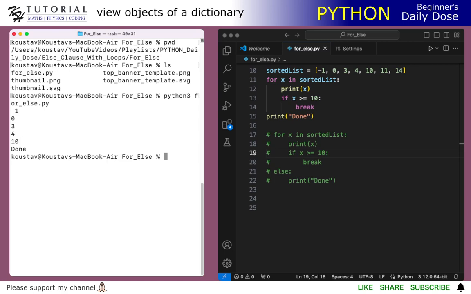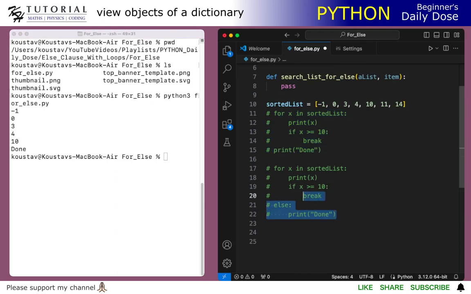Now the syntax of the for else statement looks like this. We have the normal for statement, and at the end we have this else clause. The concept is that after the final iteration of the for loop, the else clause will execute. So after the last iteration of the for loop is performed, the else clause will execute, but the else clause will execute only if the for loop is not terminated with a break statement.